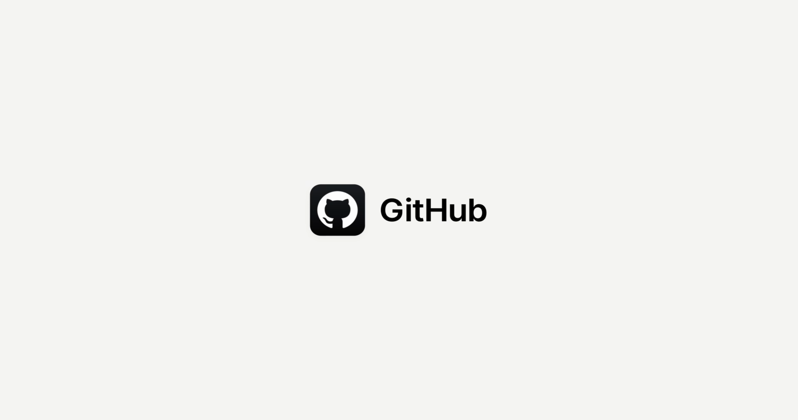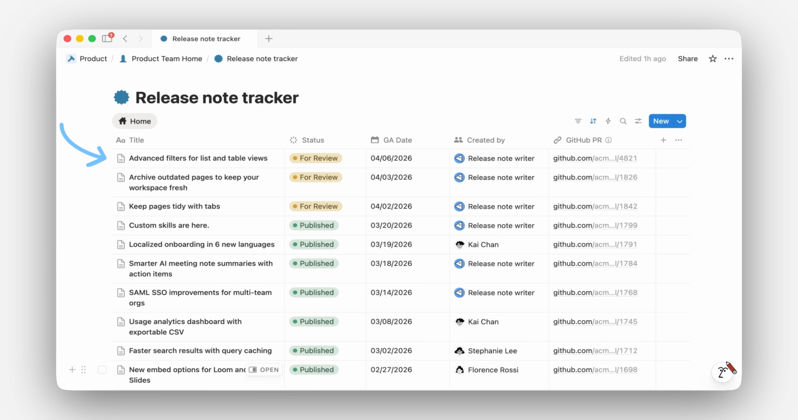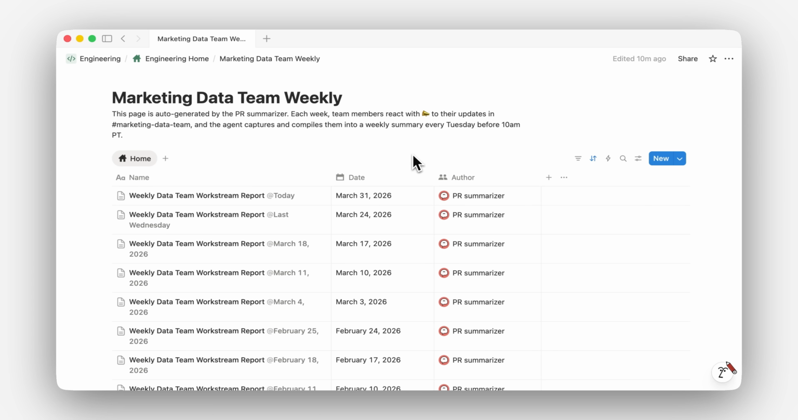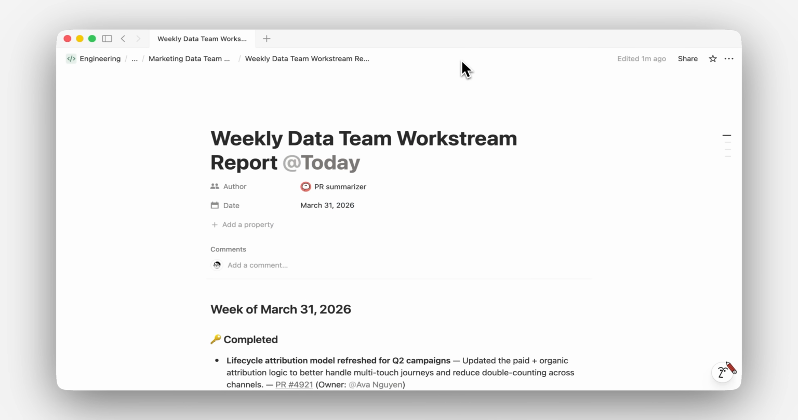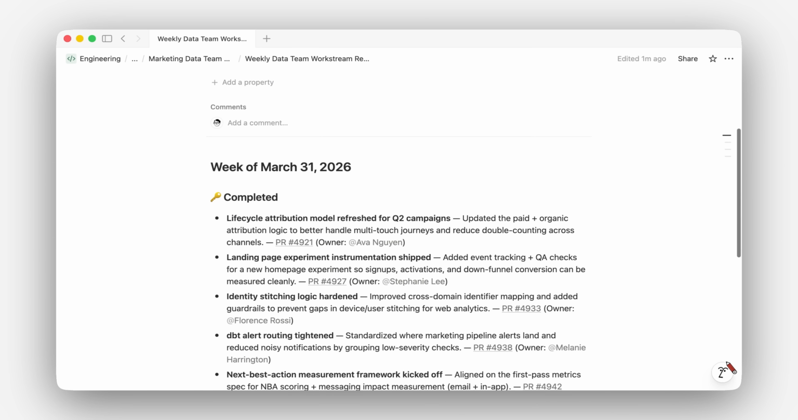Fourth on our list of most used custom agent integrations is GitHub. This integration lets agents read issues, monitor PRs, and update Notion pages based on what's happening in your repo. For example, you could use this to write your release notes or update Help Center articles or documentation based on what's happening in your PRs. Otherwise, you might build a GitHub PR summarizer to look across everything that shipped in the past week and create a nice summary so everyone stays in the loop.